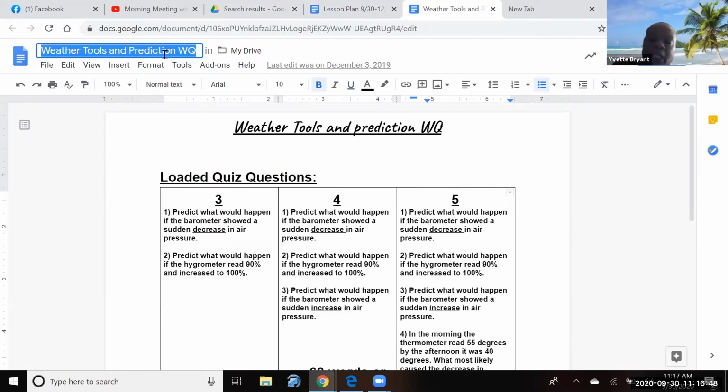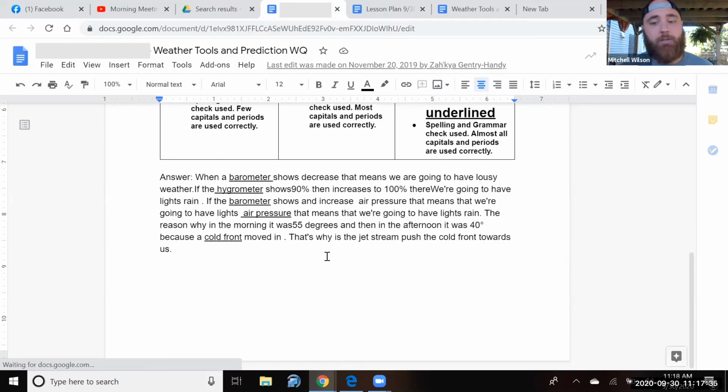I think she really tried here, and this is what she wrote me. When a barometer shows the decrease, that means we are going to have lousy weather. That's true. She's got it. If the hygrometer shows 90, then increases to 100, then we're going to have light rain. She's got it. If the barometer shows an increase in air pressure, that means we're going to have light air pressure. That means that we're going to have light rain.